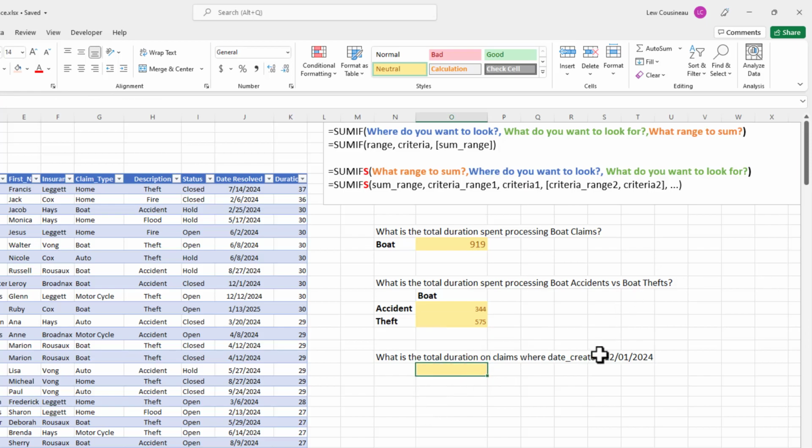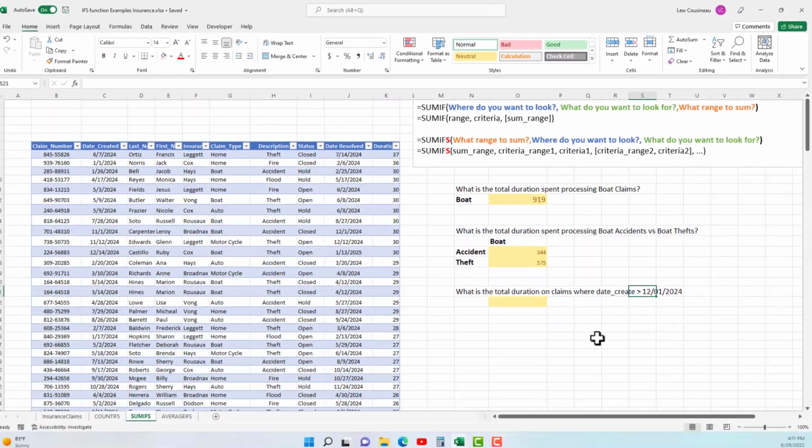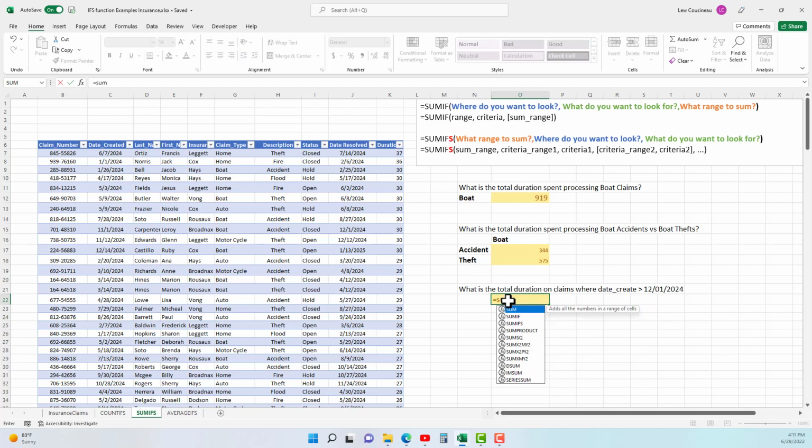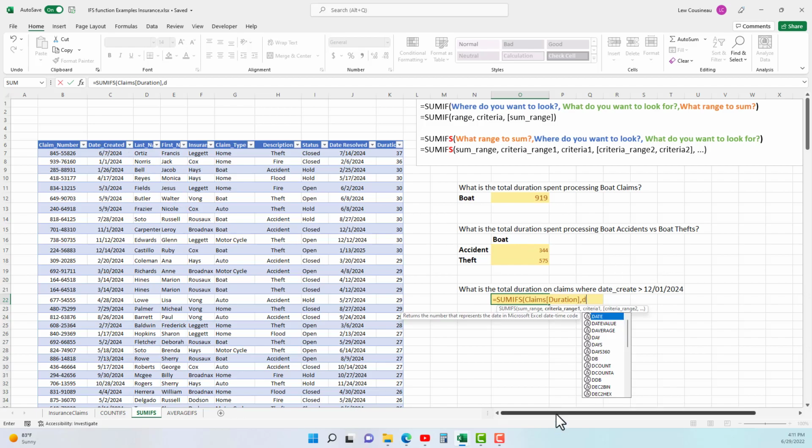One more example, just this is one of those different ones again. Total duration on claims after a particular date created over here. Okay, so we want SUMIFS, tab, the duration again. So claims, tab key, square bracket, duration, square bracket. That's what we want to sum. Where's the criteria range? I'm looking where the date created is greater than 12/1. So I'm going to do the claims table again, square bracket, date created, square bracket, that's the criteria range.